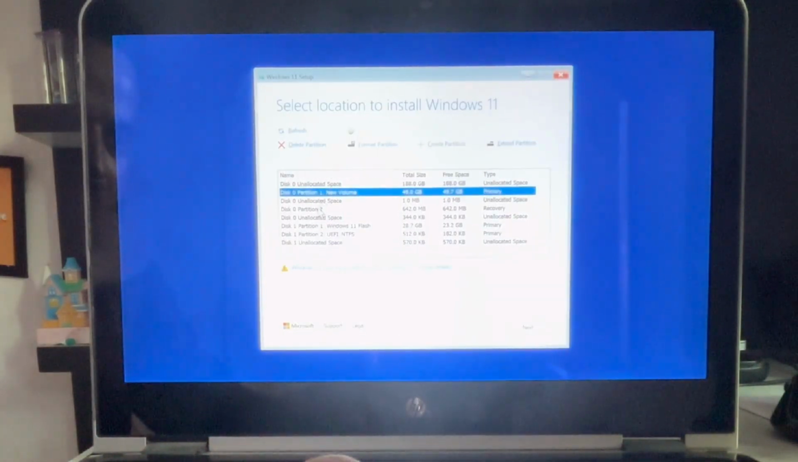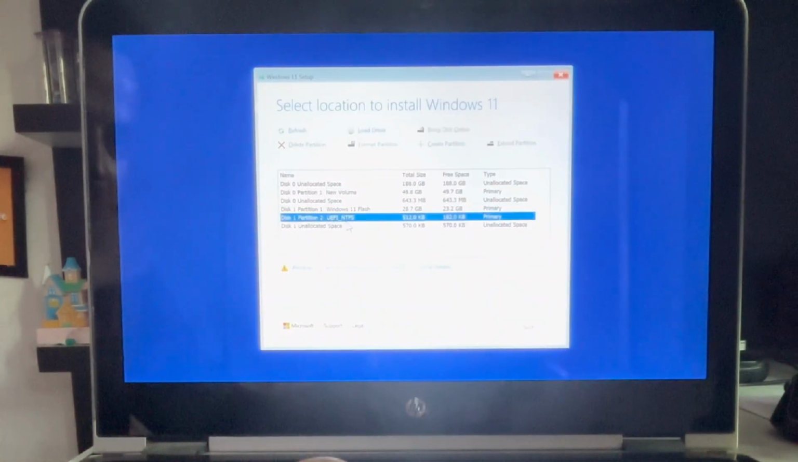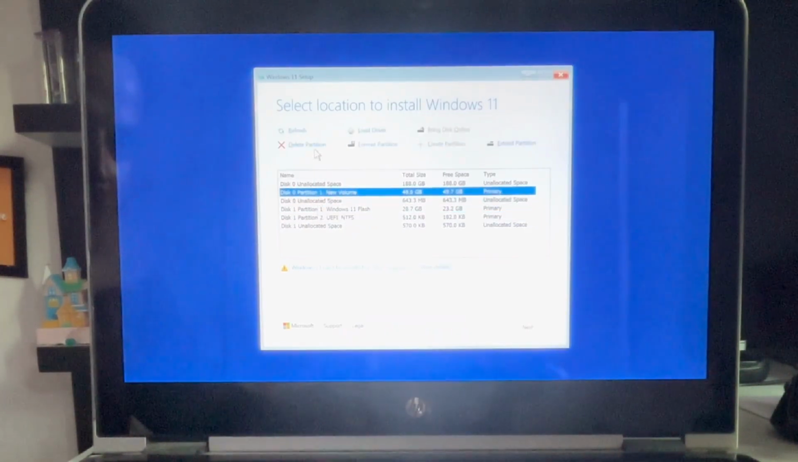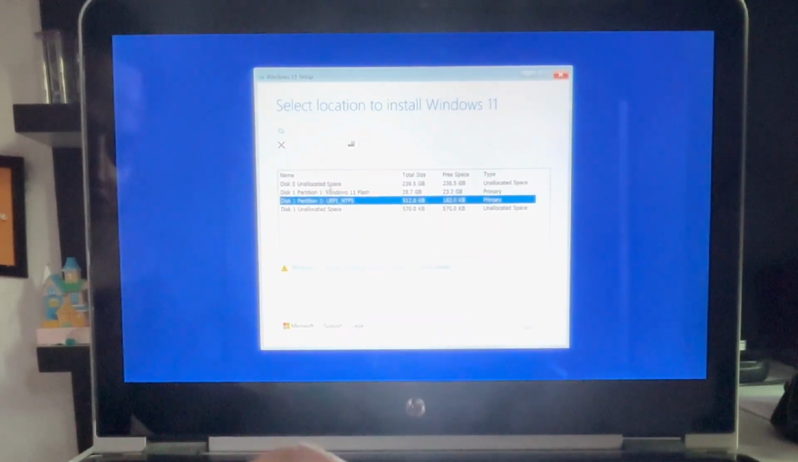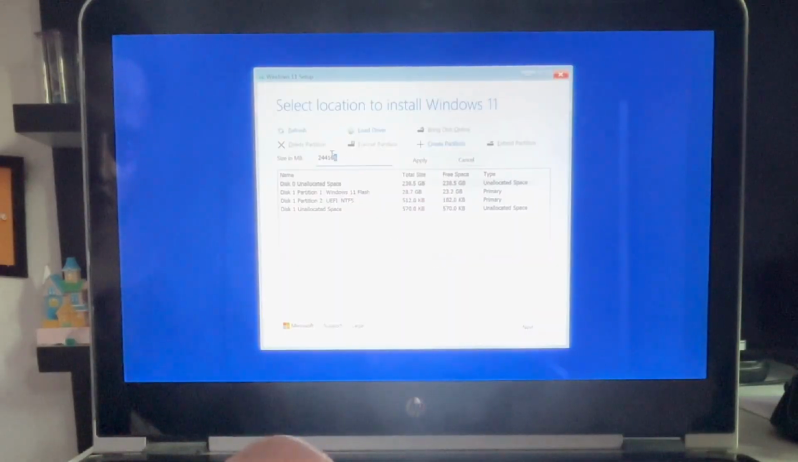So that's all guys for today, and these were all the possible solutions that you can try in order to get rid of the BitLocker drive encryption page, and hopefully one of the solutions will surely work for you.